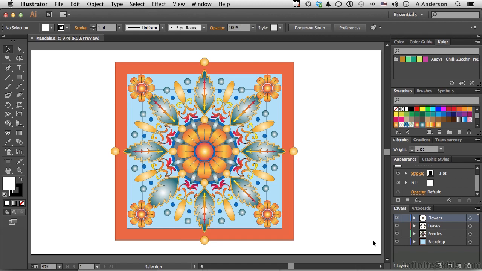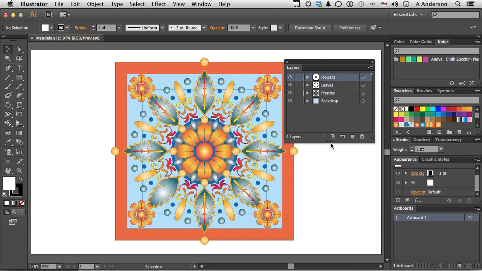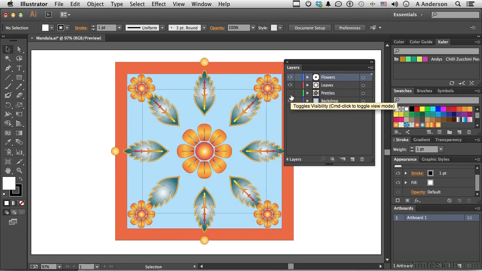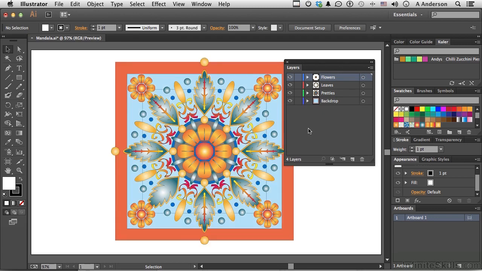But over here, let me move over into layers. Let me pull that out so you can see them. Most of you have been here before. I do have 4 layers. Now, each one of the layers contains elements of this complex drawing, like flowers. And if I turn that on and off, indeed the flowers, the leaves, my pretties over here, and then the backdrop right here. They control each part of the drawing.